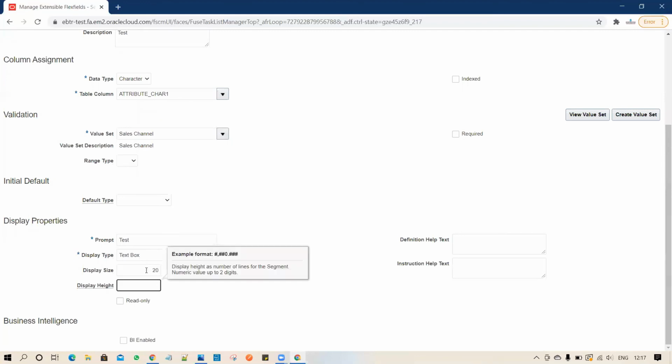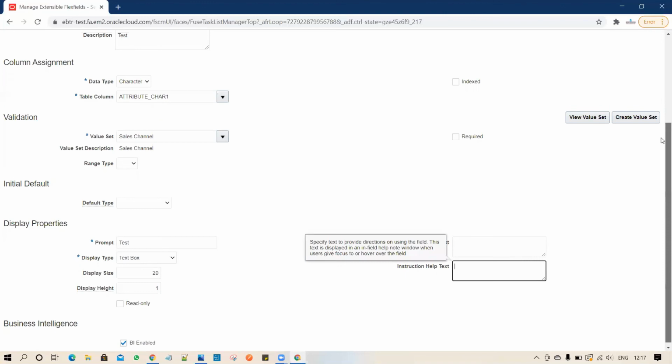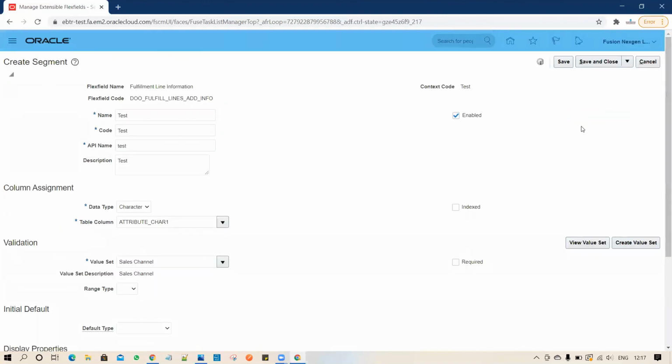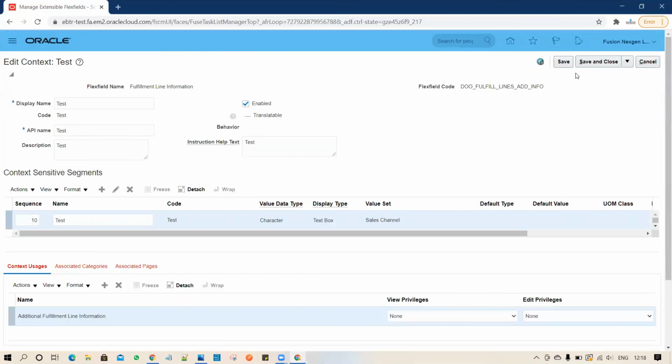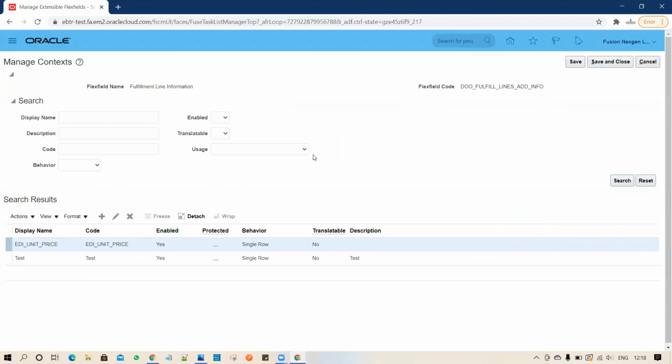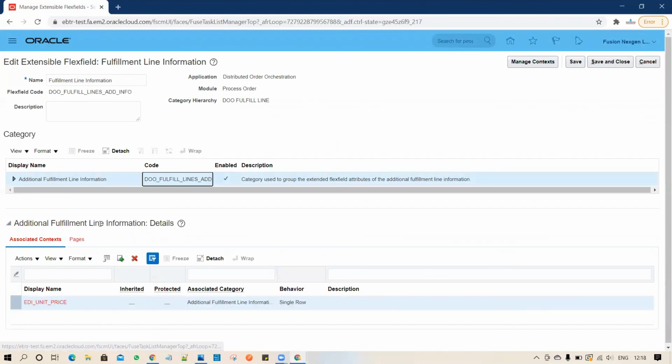the value. So we'll set the display size and the display height, and then BI enabled. The definition and the instruction, you can add accordingly as per the uses of these attributes, so that it will be helpful to the business user, to the operators, the laymen. Now you have to save and close. So I'm just saving it. Now the same way you have to select.